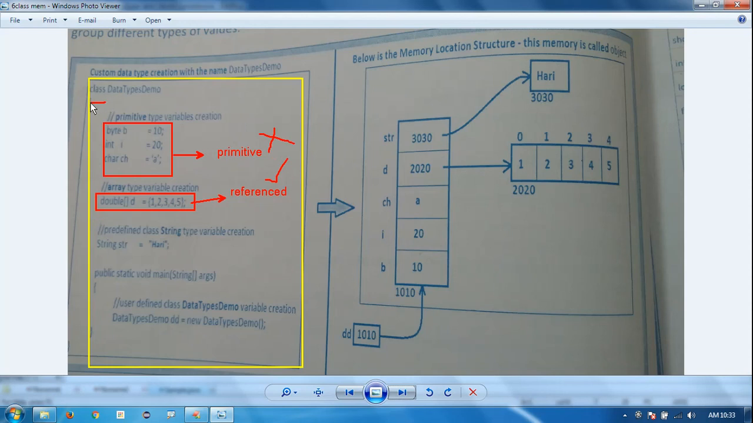Okay, you can see here this is a class, and everybody knows how to make an object, how to create an object for a class. Okay, here why I have used object, you need to understand one thing.